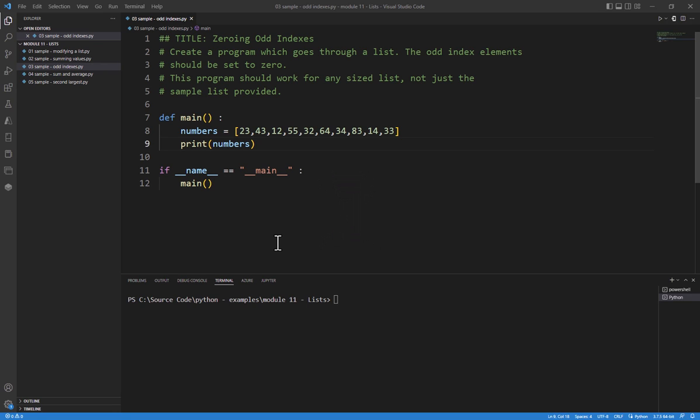All right, so let's get started. We got a main function here. We have a list of numbers, and we're going to print them out initially. That's because we want to have something to check against at the end to see if we got it right. Now, there is more than one way to do this. I'm going to show you two separate ways of doing this.